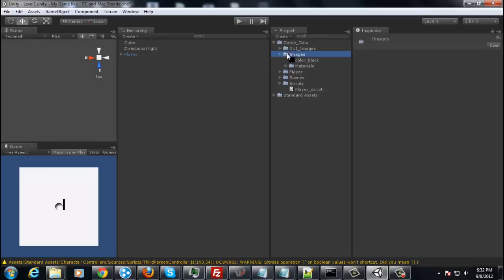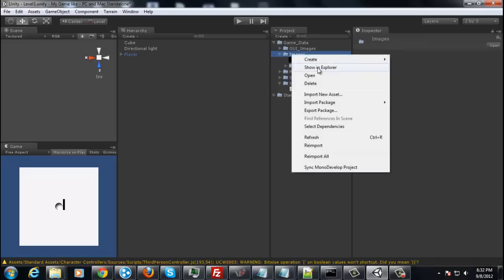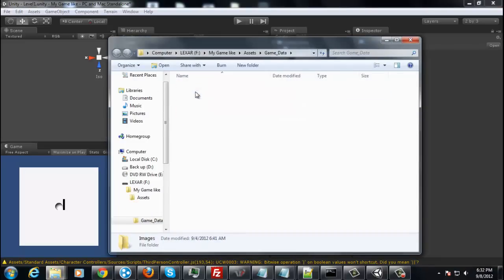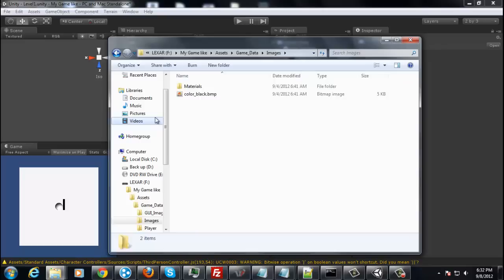So what you're going to do is create a folder called Images, and inside create a new image and just call it color_black, which you can do by opening Explorer and then just New, Bitmap Image, and then using Paint to make it black.